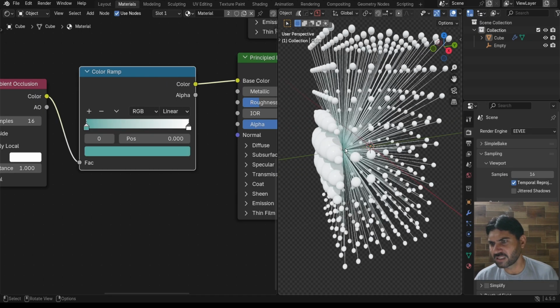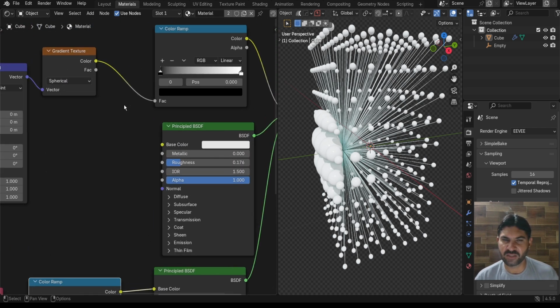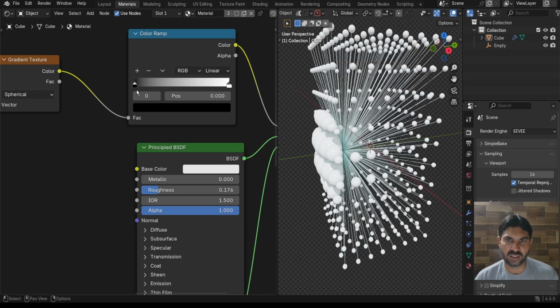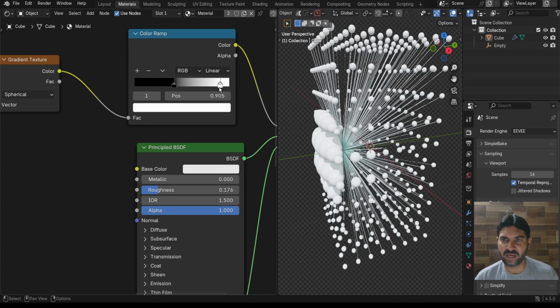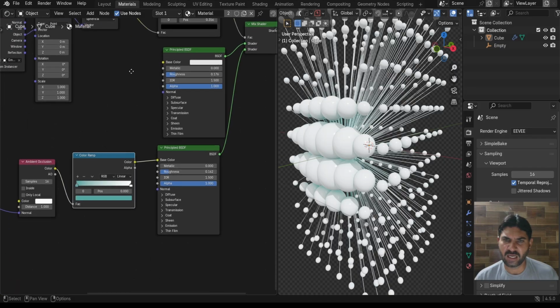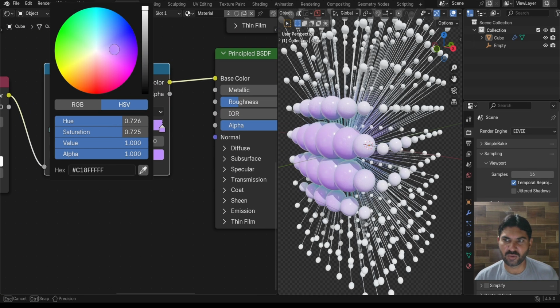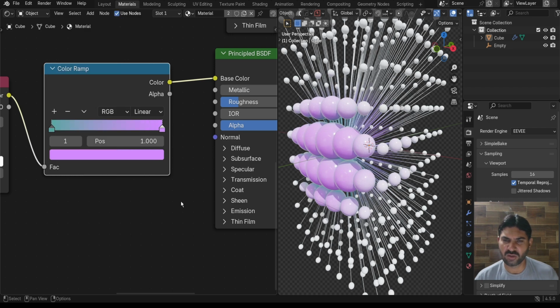You cannot see this clearly because we first set this gradient texture, which is the spherical, and here I move this pointer something like here, and also move this white pointer something like here, so we can easily see the effect. Move this something like here. Now we have this, and here I change this second color. For this, here I choose this purple type color. Now this is looking nice.